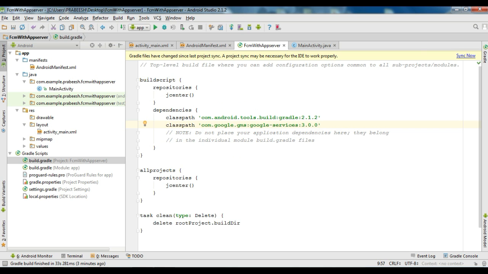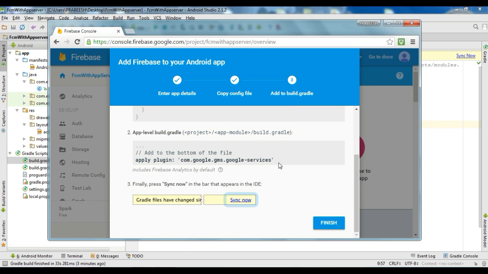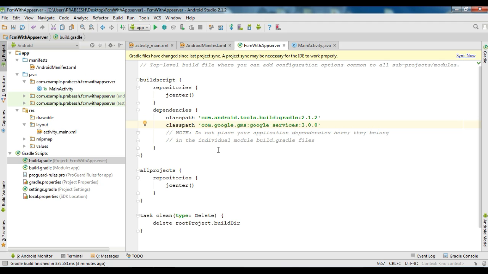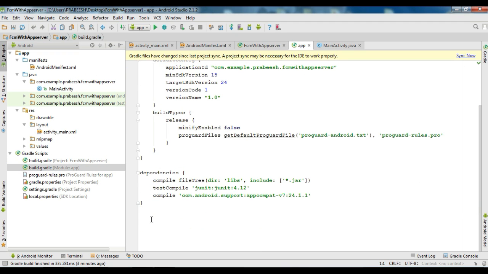Now again go to console. Now copy this plugin for Google Play service. Copy this plugin. Now open your module level Gradle script file. Add that line at the bottom of this file.